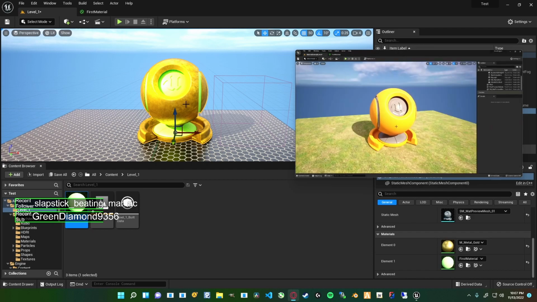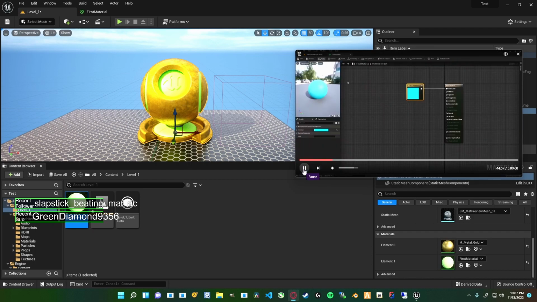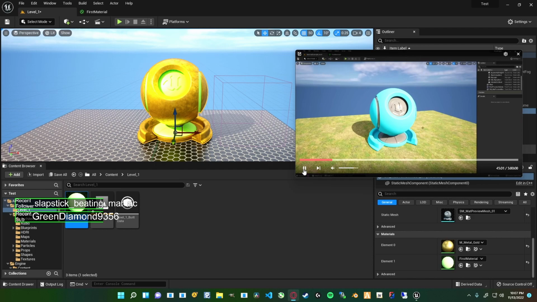Now jumping back into first material, if we, let's say, change the color to a light blue, jump back into our level, we see that there were no changes because we need to make sure after we edit a material that we compile it with the Apply button. And now we see that light blue. That's how you add color.